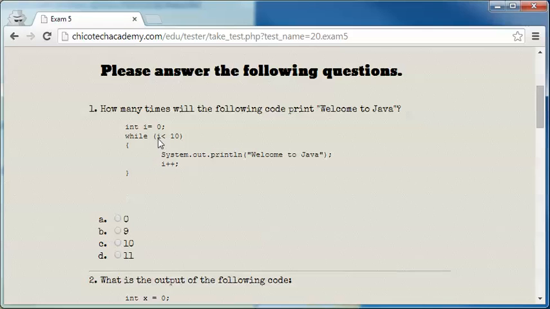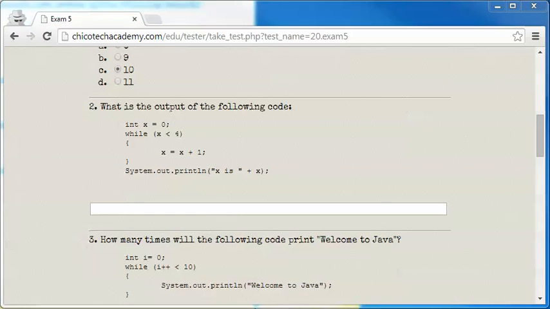So we'll start with I equal to 0, and then it'll do I++, and then it'll be equal to 1, and so on. And so this is going to do it a total of 10 times. I will be equal to 0 through 9, and once it gets equal to 10, that'll break the loop. But that's 10 different times. Let's take a look at question number 2.